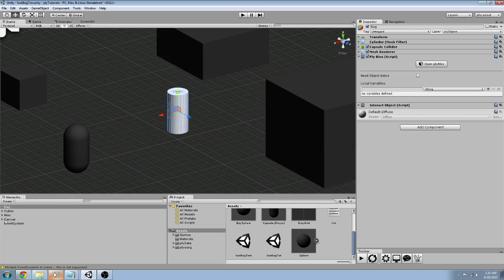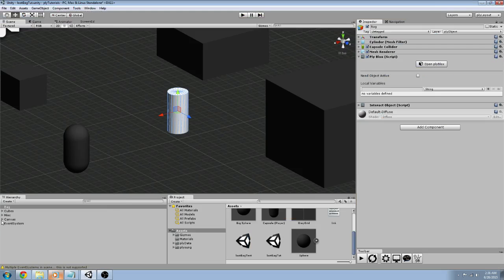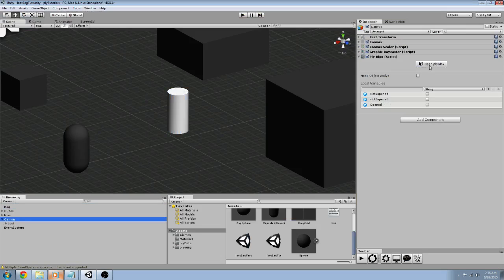Next, you remember this event that we triggered inside of the canvas? What we're going to want to do is make that event. So let's go to the canvas and add a Plyblock script to it, and add as many local variables as you have slots, and then one more to check if the bag's been opened.